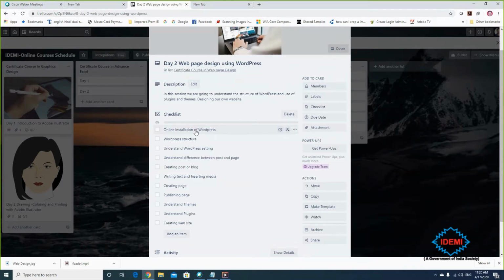Then we are going to understand themes and plugins, and we are installing some themes and plugins and creating a website. So all these are the topics we are going to cover. Let us move to the first topic, that is the online installation of WordPress.